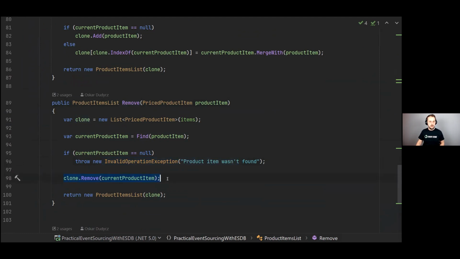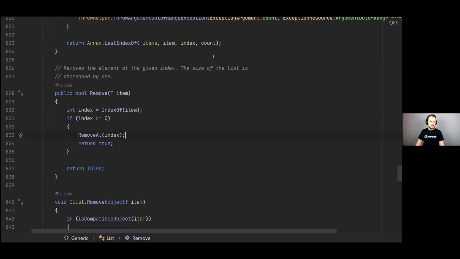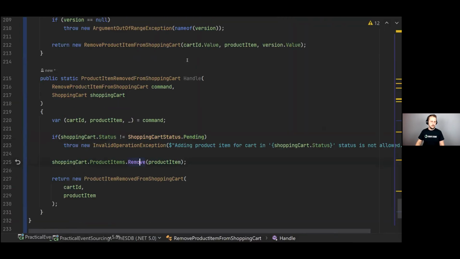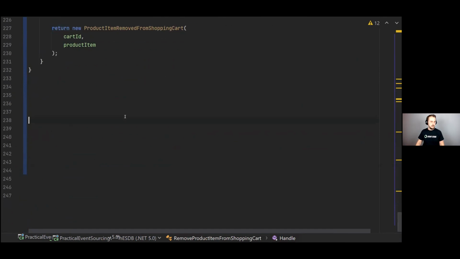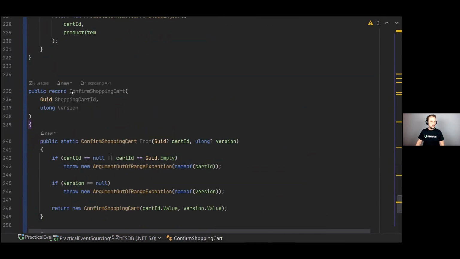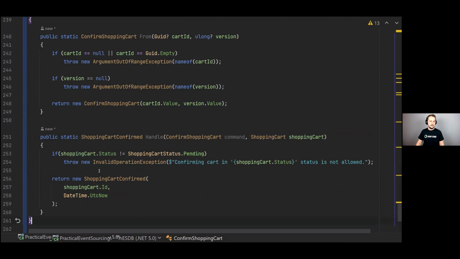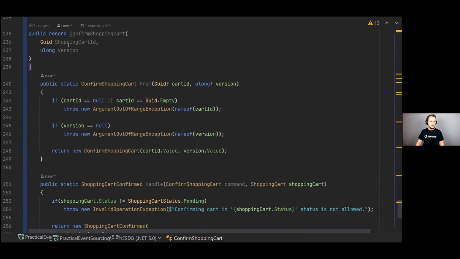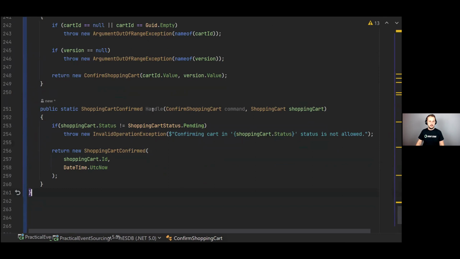And after that, we are removing this item, and we are also making sure that we have enough product items. So yeah, we can compose our business logic, we can put it here, but in general, it stays the same. So command, state, and the result. And the final command handling will be the confirmation, and that's exactly the same logic. So command, which is a simple DTO, and function.